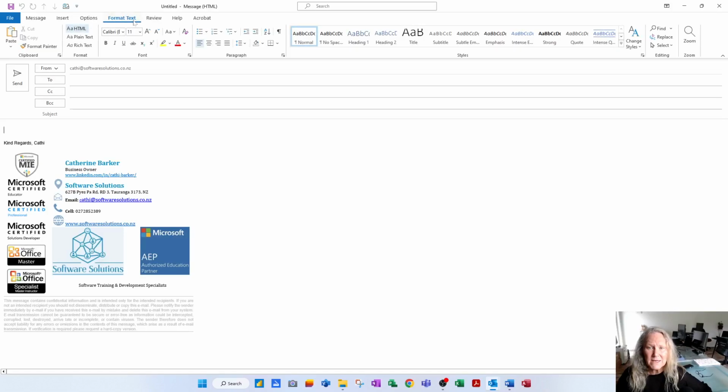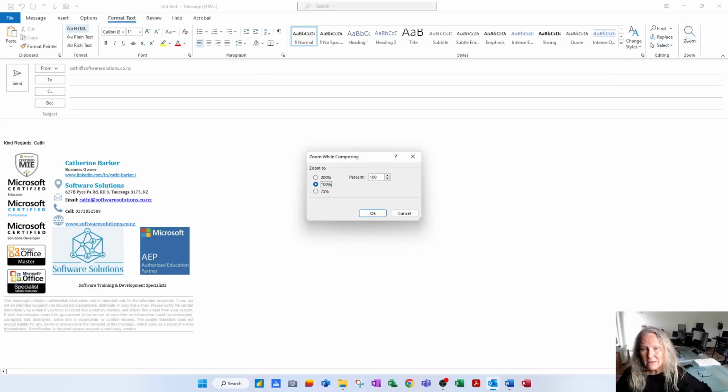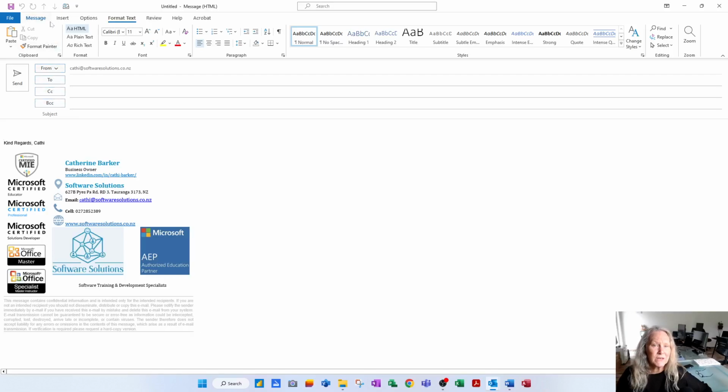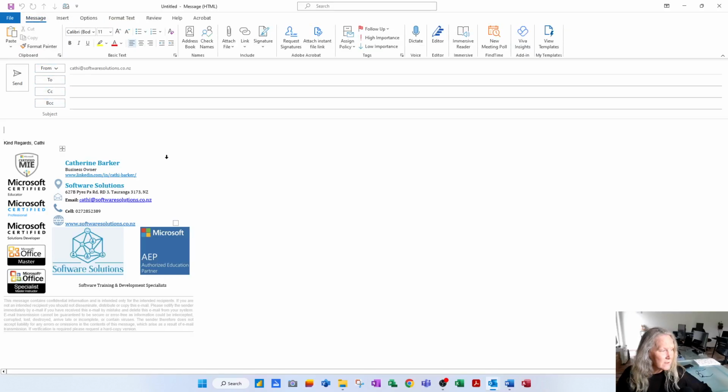There is under format text also a zoom button here where you can set it to a certain percentage, but I find holding the control key and wheeling forward or backwards is really, really useful.